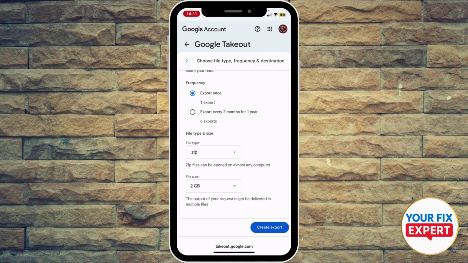In the file type, it's recommended to be zip, but if you prefer something else, you could choose TGZ, right? In the file size, you can control the file size. If you want it to be 1 GB, 2 GB, 4 GB, the output of your request might be delivered in multiple files. Okay, it really depends on what Google service you actually want data from.